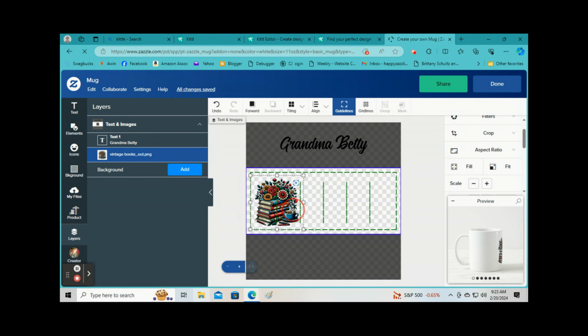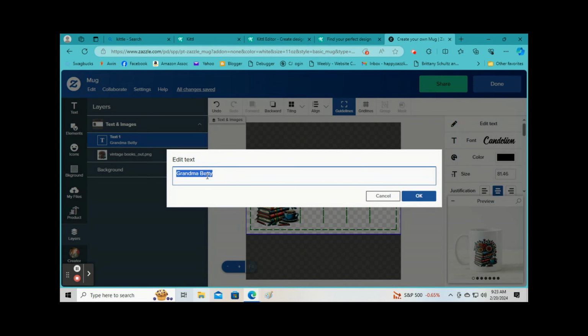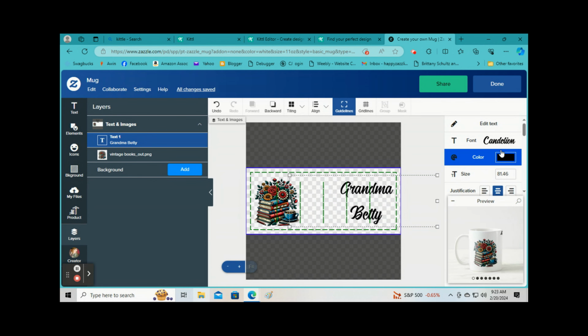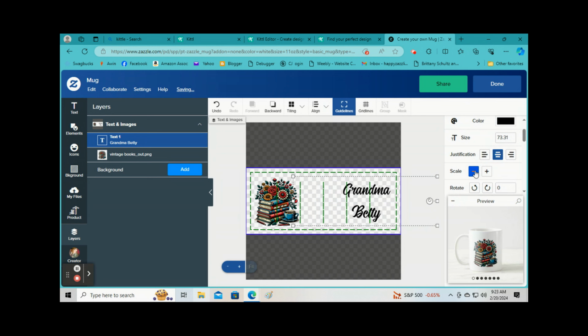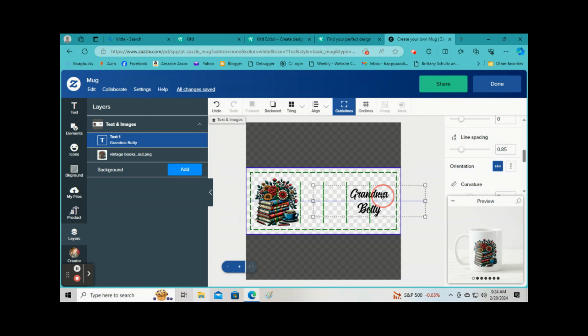And you can move it where you want it. Over here you can scale it down. And see how there's all that space between Grandma and Betty? You can go right here to line spacing and shrink that. Use these green lines to center everything.